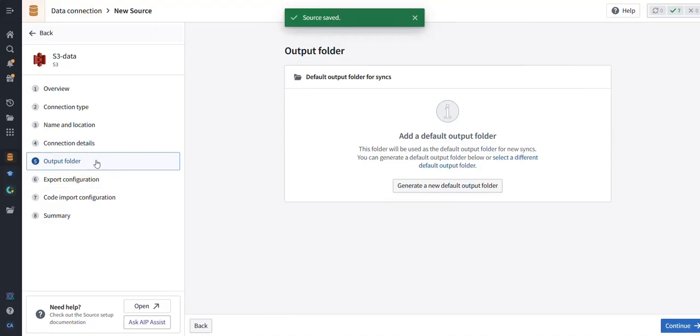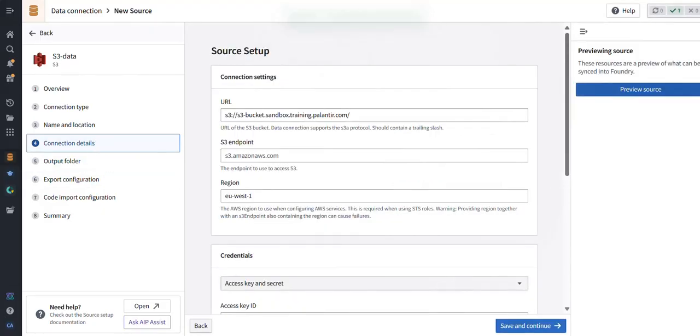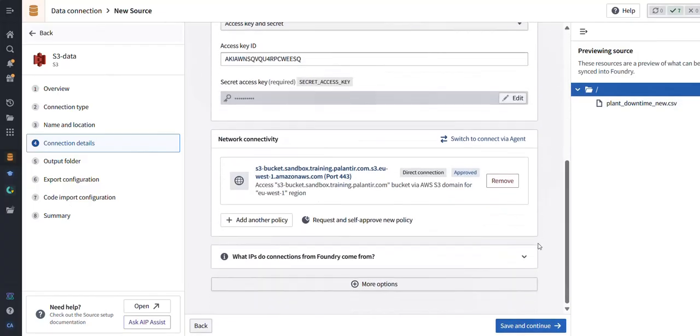Now once this is saved, we will go back to our connection details again, just to be sure that our credentials and connections are working. There is an option of previewing source, so let's hit preview source. At the backend it will try to fetch the connection and establish it with your S3 bucket, and it will show you all the files which are available there. As we can see, we have this file, plant downtime new CSV, present in the S3 bucket that we are trying to use. Now that we have confirmed that the connections are fine, we will again hit save and continue.